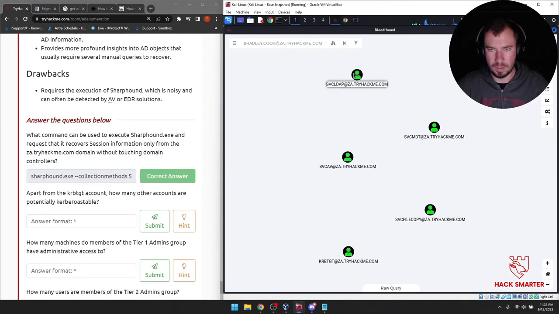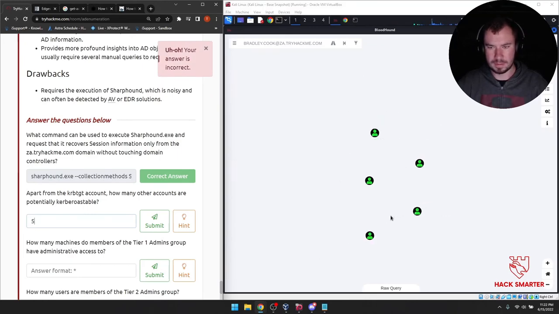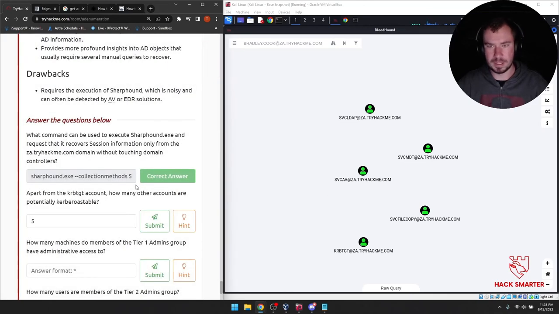Let's put this away. 1, 2, 3, 4, 5. Do we have any of these? We have this one. We got the creds for this one in the first box. This is the McAfee one where we cracked the password. 5, right? 1, 2, 3, 4, 5. What am I missing? Oh, apart from it. So 4.